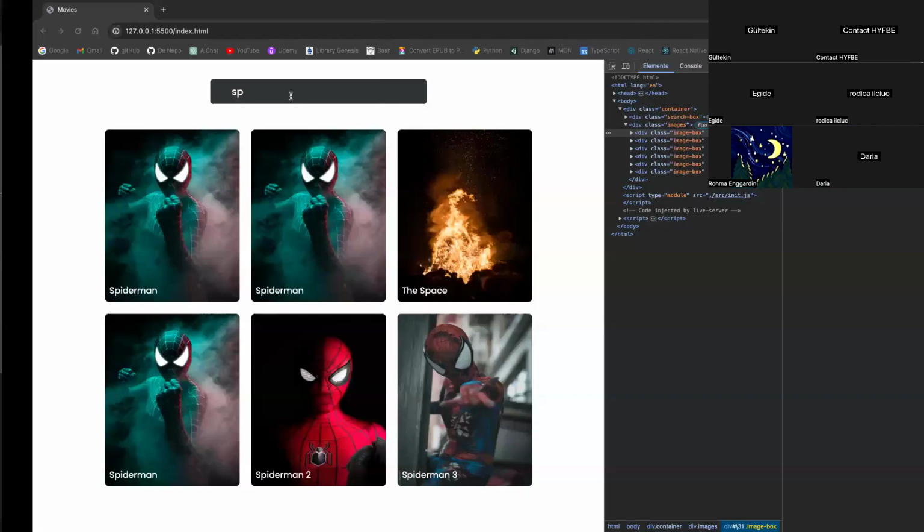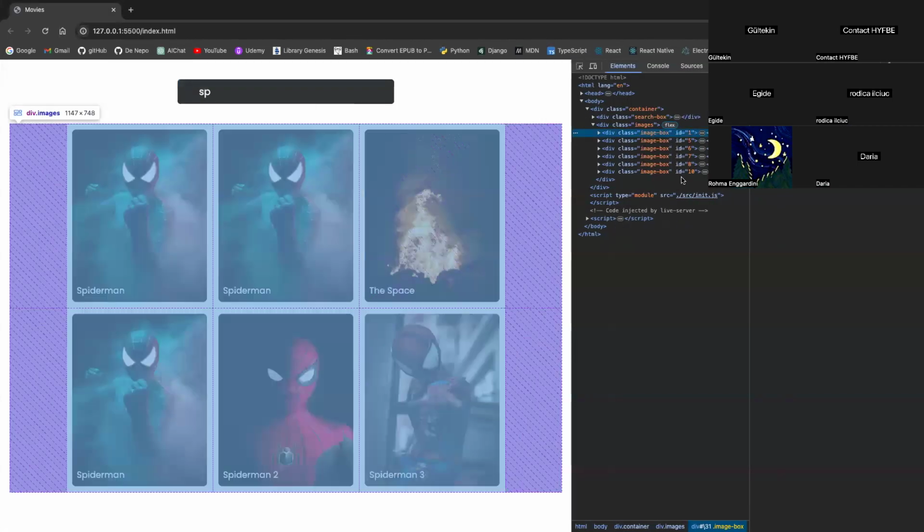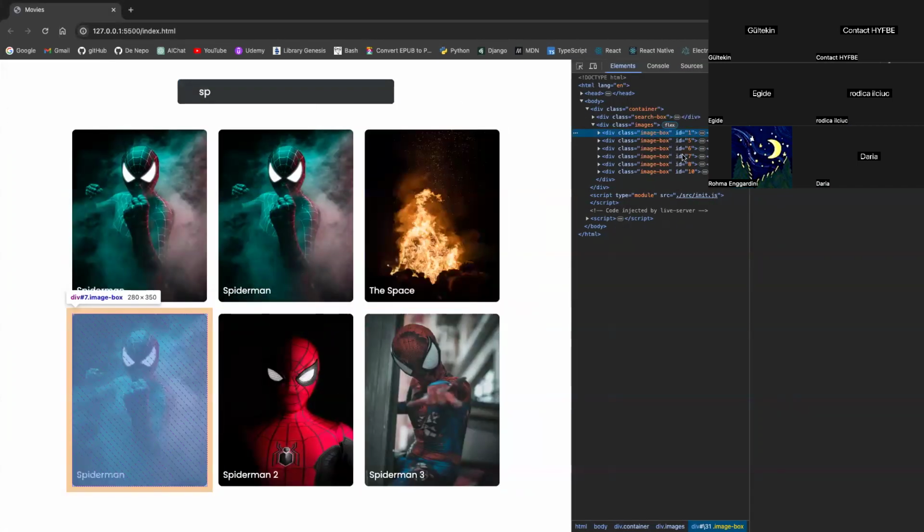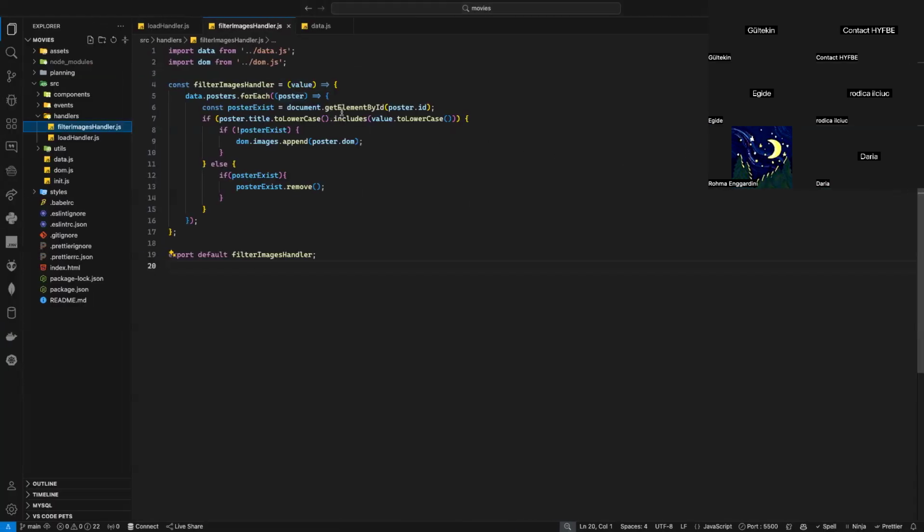Well, lucky for me, all my images have a unique ID, as you can see. So all I have to do is just say document.getElementById, but I don't have the ID. Well, the ID exists in my object poster. That's why I saved it. So poster.id, and then here I will just save it in a variable which I name poster exists. Now, if this poster exists on the DOM already, it will return me the DOM element here. If it does not exist, it will return me null. Fine. Now here I will just put it here because I know I need to use it.